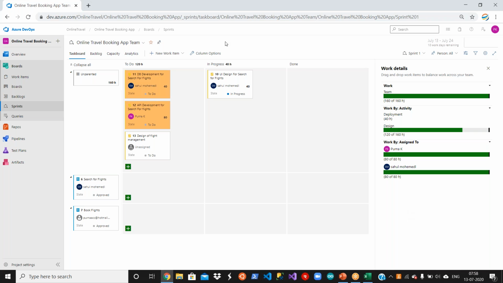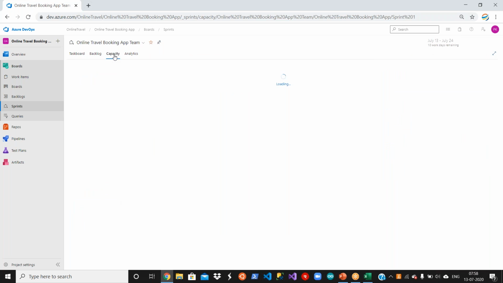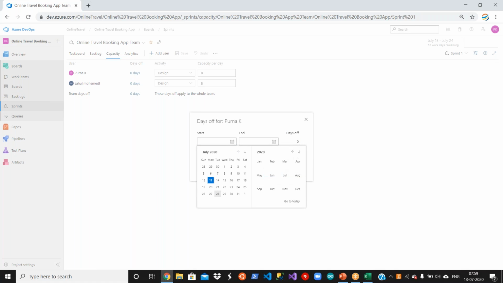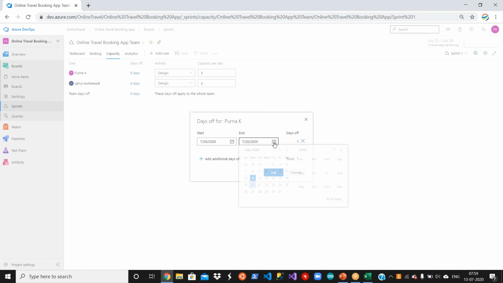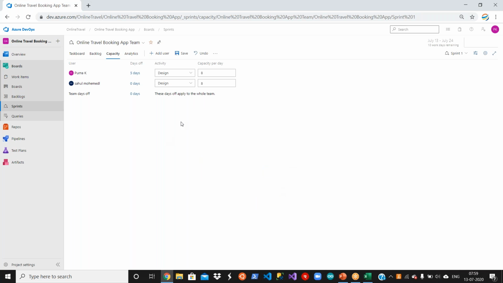No. Okay, so now it doesn't matter whether you have 100 people or 200 people. You can manage in a visualized manner, and this is how you can add your styling for the easy identification of the activity types of your requirements. Okay, now let us go to the capacity. Let us say Purna K is off for 5 days, starting from 20 to 24. So the person will update here itself. Whoever is managing this one, go and save it.